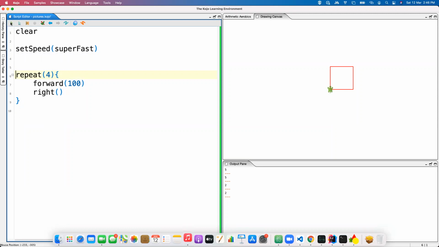Yeah. We can do this. But I'll tell you the problem. This repeat does not return something. Because it does not return something, this one you cannot use with pictures.